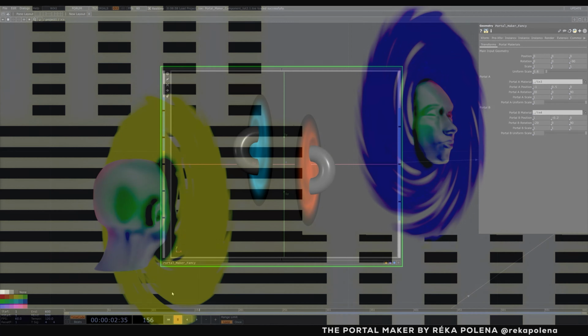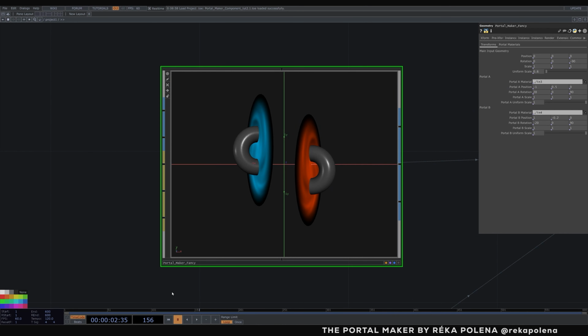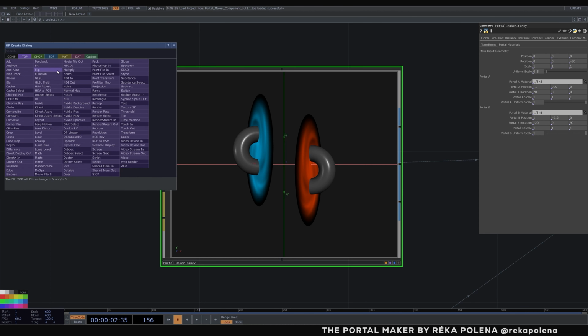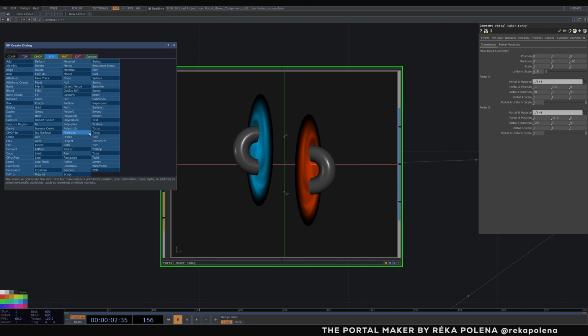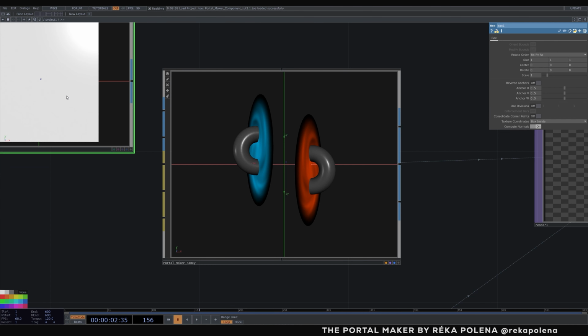This is my new Portal Maker component. Let me walk you through its features. This Portal Maker uses polygons as input SOPs. You can add any type of SOP you'd like, your own file in SOP, but let's say we want to use a box for now.